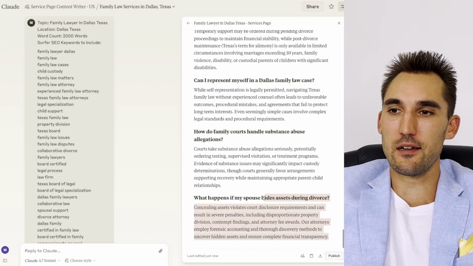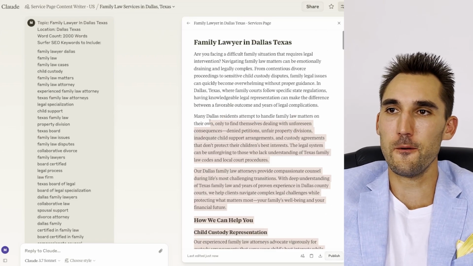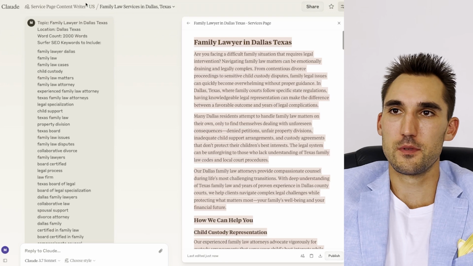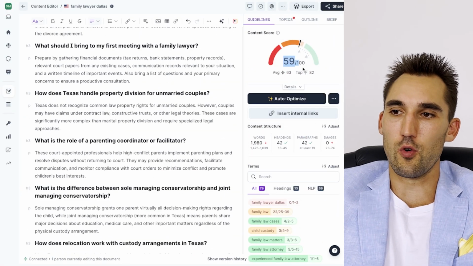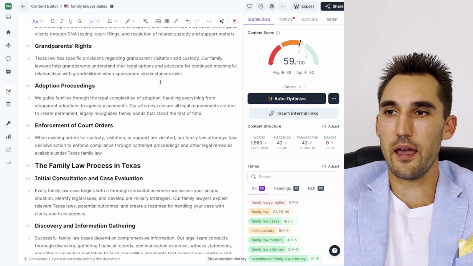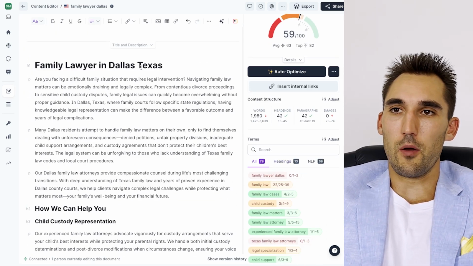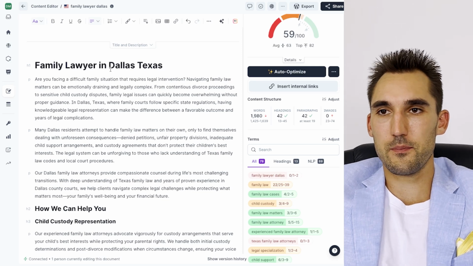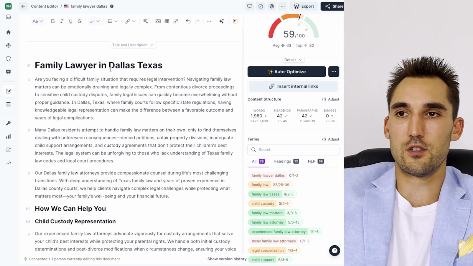All right, and you can see now it's spat out the content. So what I'm going to do is copy all this and paste it into Surfer, and then we will go from there. So put that in here, and you can see it's already done a 59 score. Now, sometimes it actually does higher than that, but in this case it didn't. So now I'm going to optimize this content, but before I do that, I'm going to walk you through what is important with this content and how I've instructed it to do it.